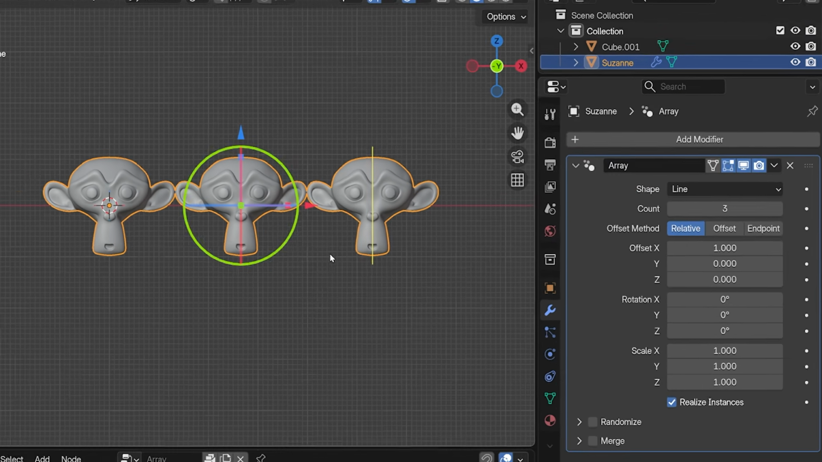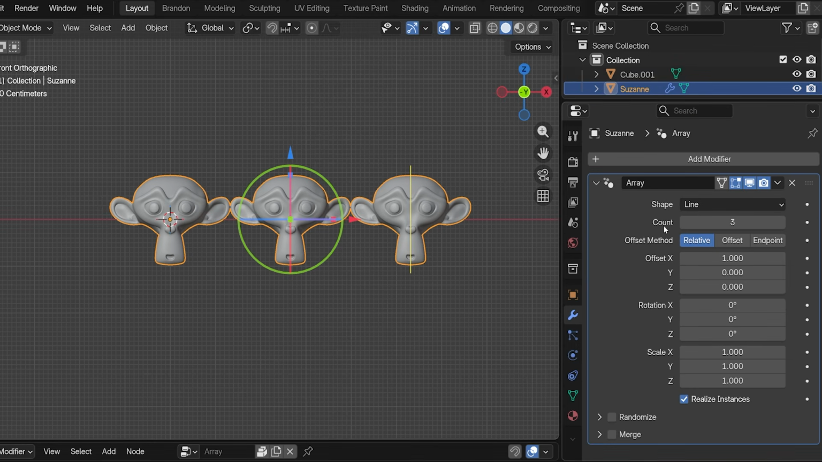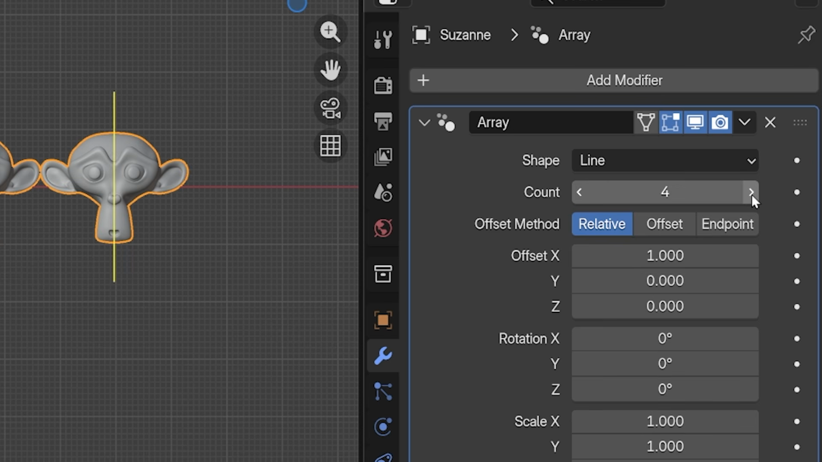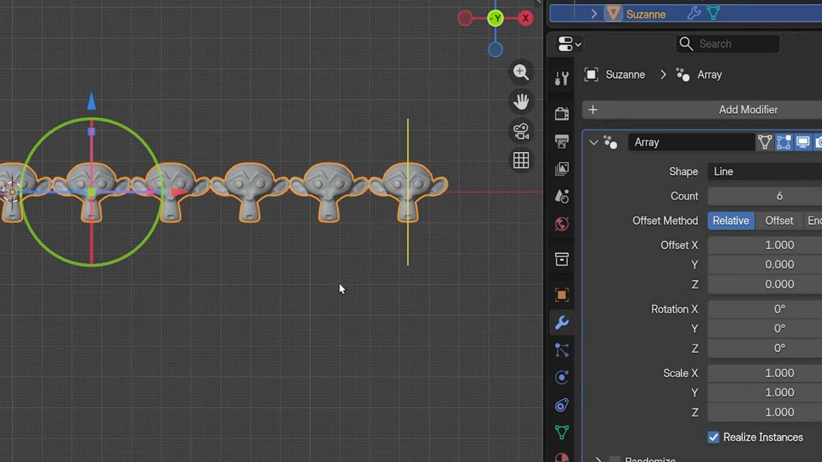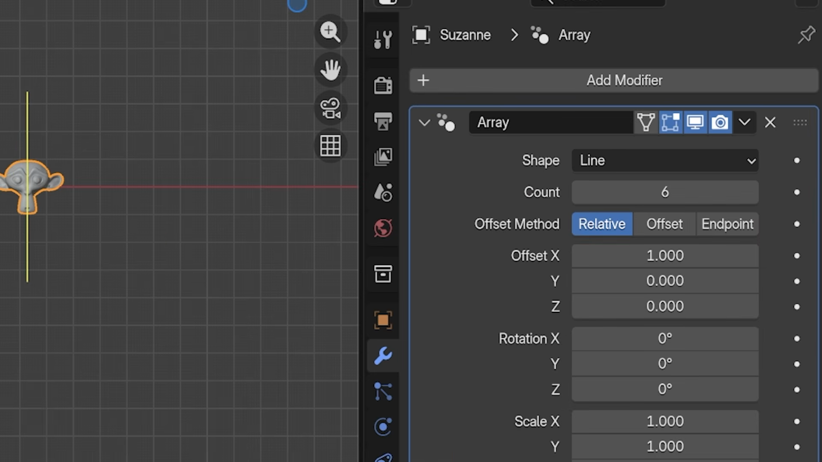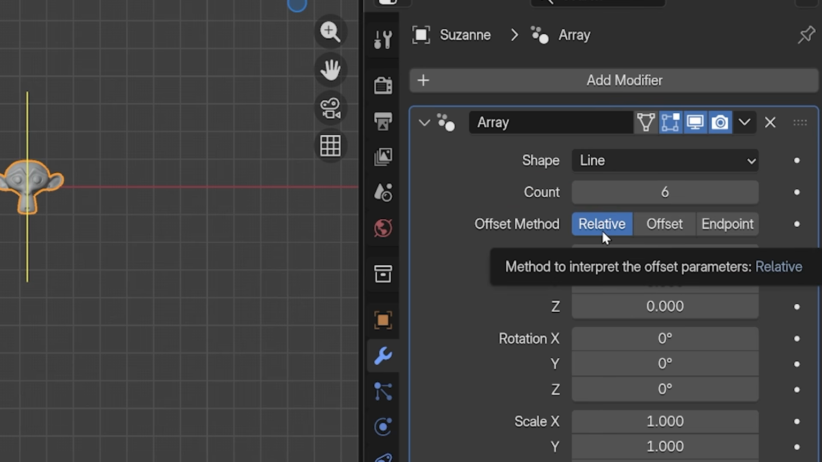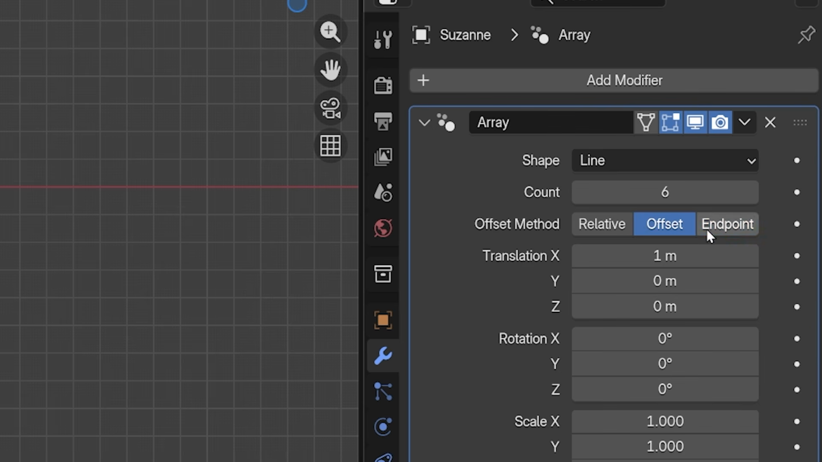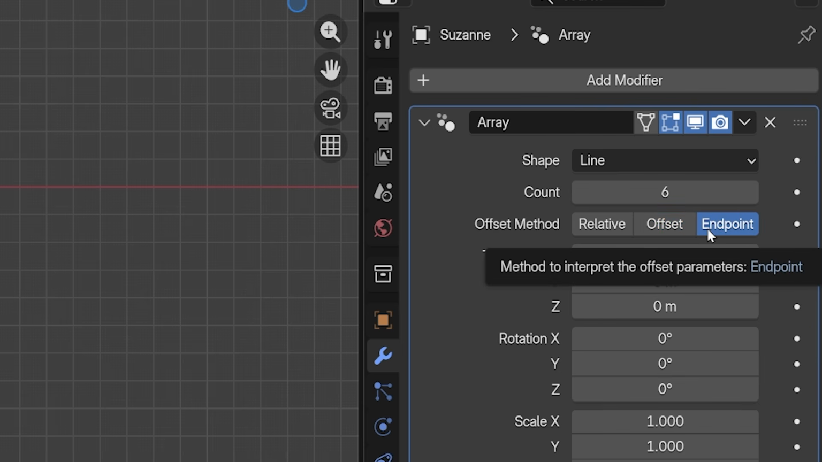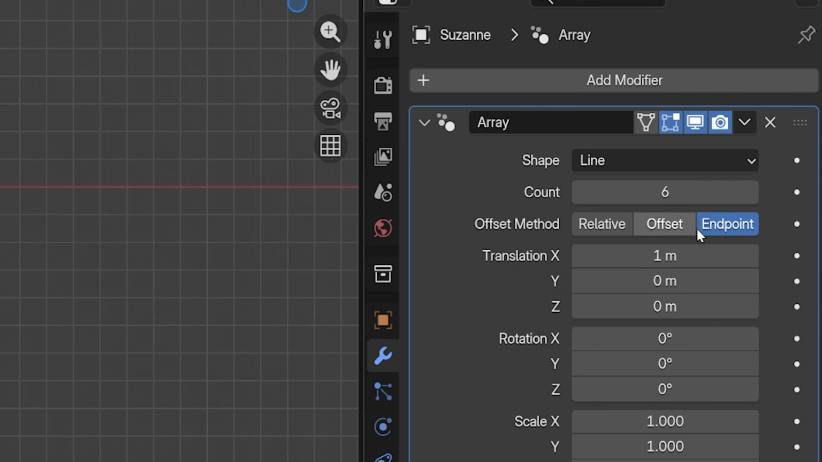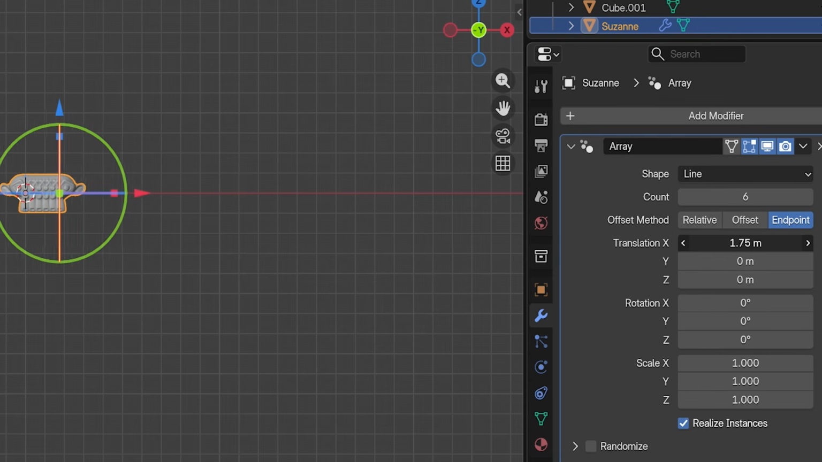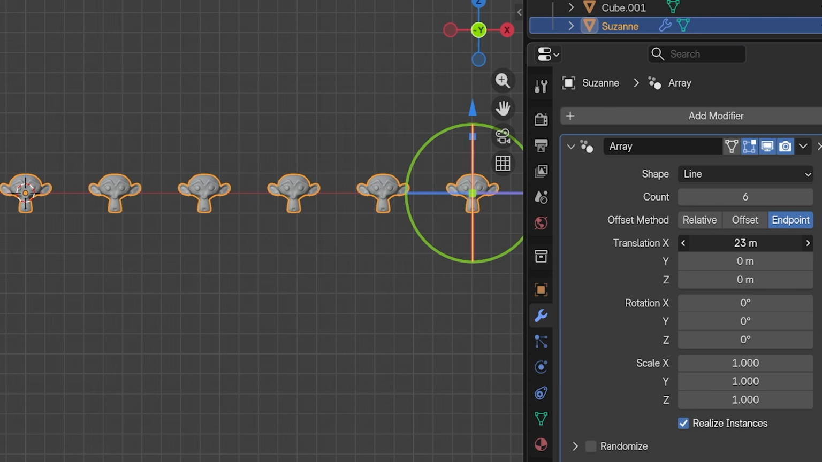So the line shape arrays our object in a line. The count is simply how many times the object will repeat. That means how many instances of the object there will be. Each of these instances of the object are offset from each other. And there are 3 ways they can be told how far apart to offset. Relative is relative to the size of the object. Offset is a fixed distance between each object. And endpoint is how far we want all of the objects to be spread out, meaning how far away from the beginning of the array do we want the end of the array to be.